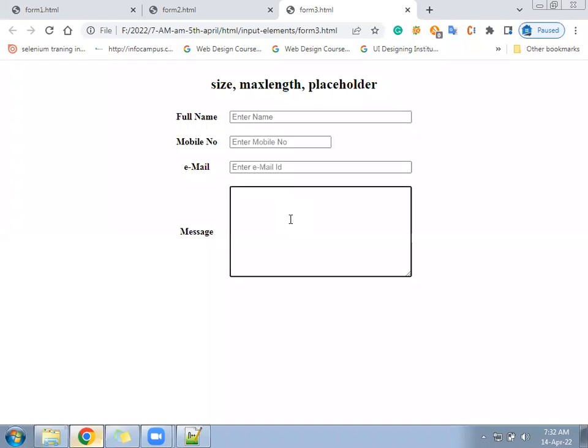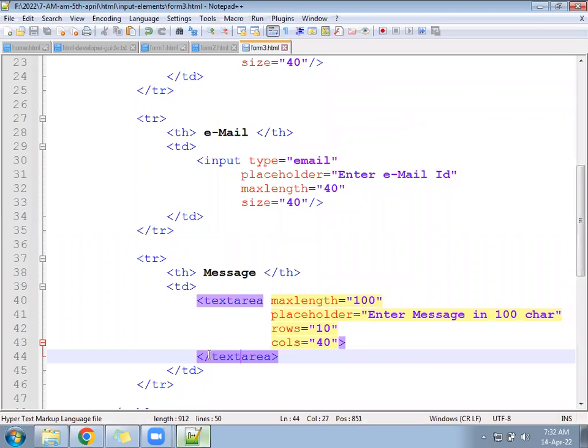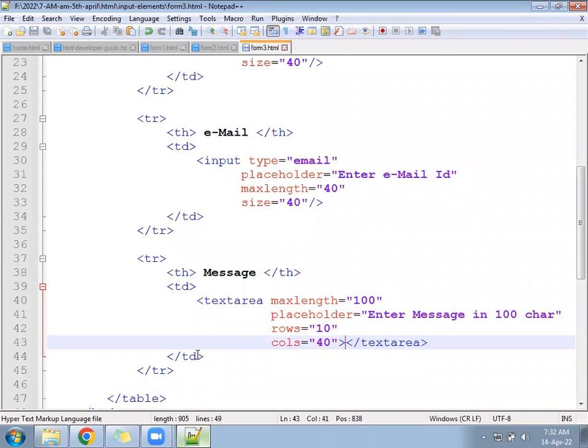Now look, when I click inside the text area, the cursor is blinking after so many spaces. Wherever the cursor blinks after some space, that is considered as a value. If a value is present, the placeholder will not come. So because of that, when we write the text area, it should not go to the new line. It should close immediately after the starting tag. Open and close will be together without a space.